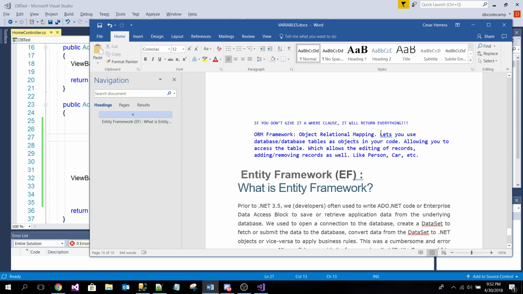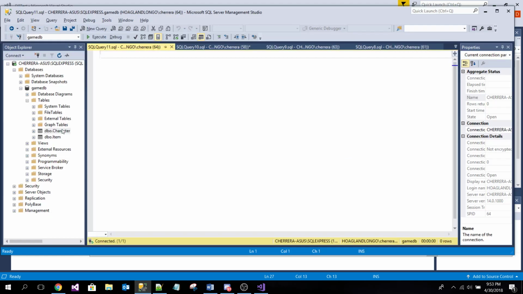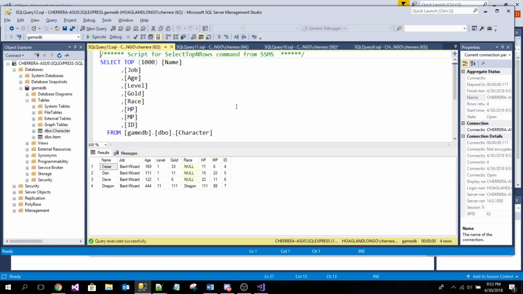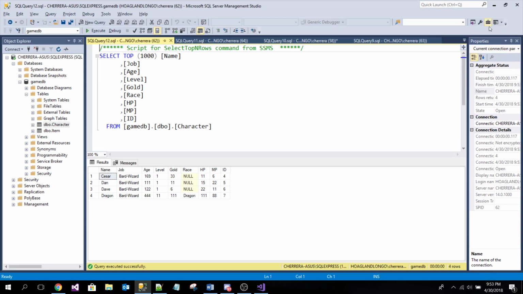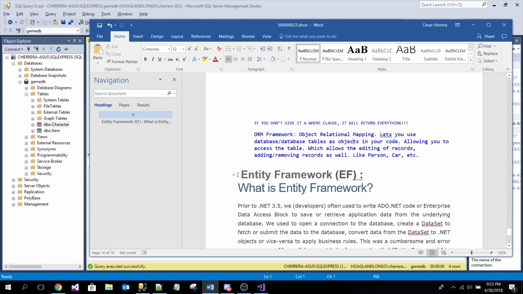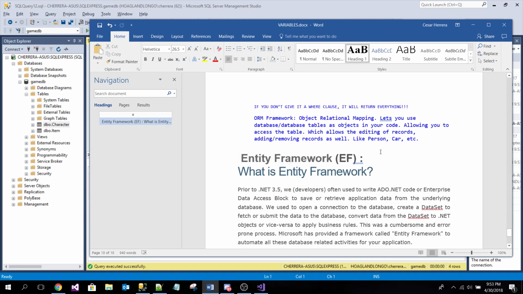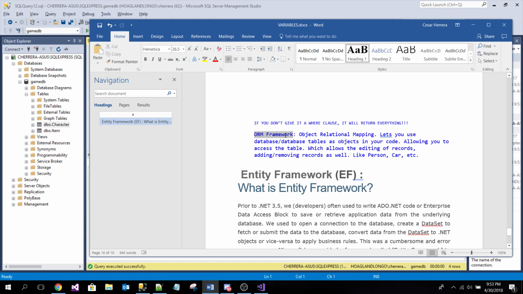Do you remember, in our database, when we had person? So in essence, when we use an ORM, the technology is called an ORM framework. The version we're going to be using, which from now on we're going to be calling Entity Framework.